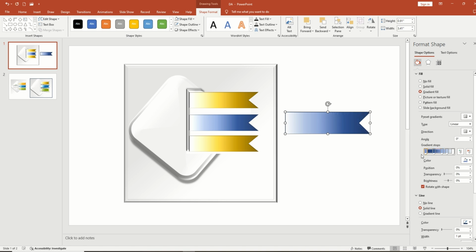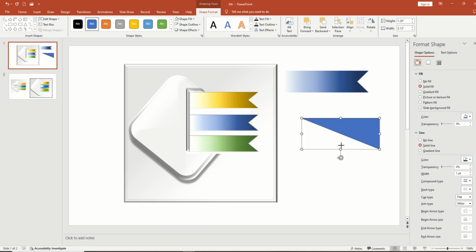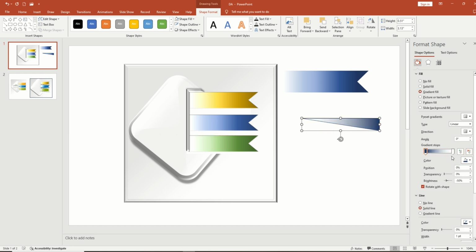Now give it gradient and add more gradient stops and change their color, adjust them. Add a dark blue color. That's all. Add a triangle shape and give it gradient of black. Adjust this gradient stops, add another gradient stop.